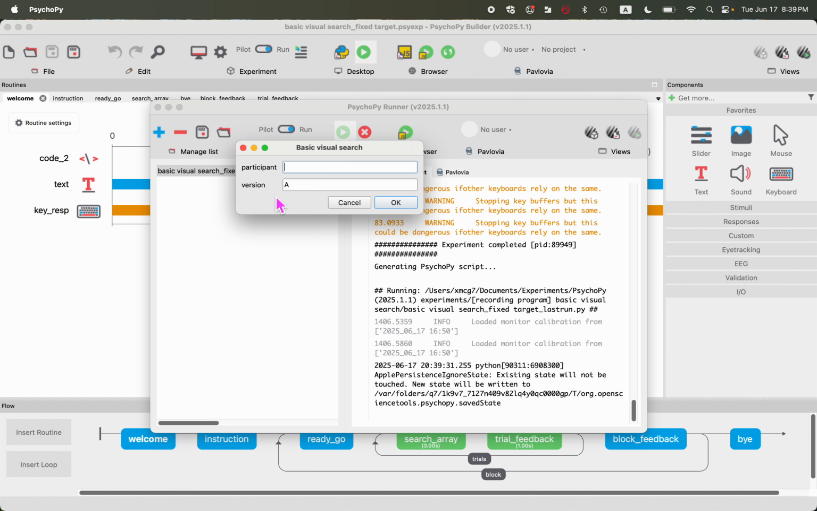And then we're prompted to enter the participant number. We can leave it blank for now as we're just test running. And then we also need to enter the program version. Different versions are used to show different stimuli to different groups of participants, which is for counterbalancing purposes. For now, let's first see what version A will look like.